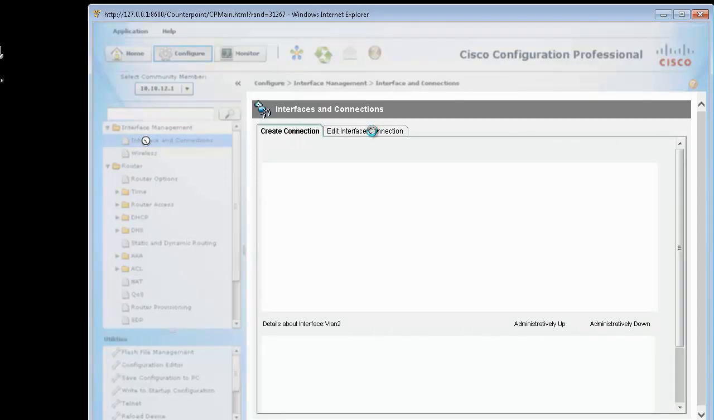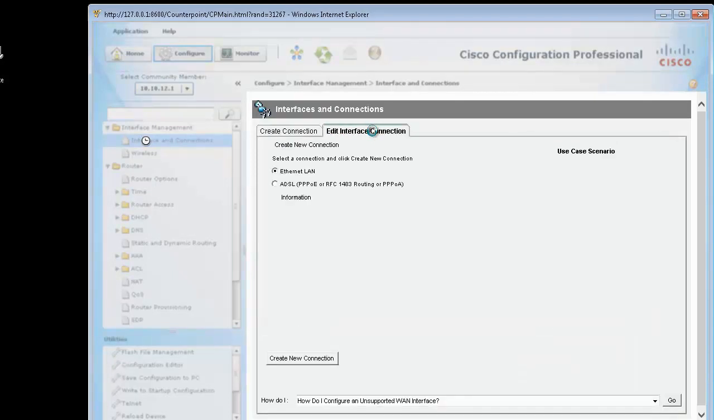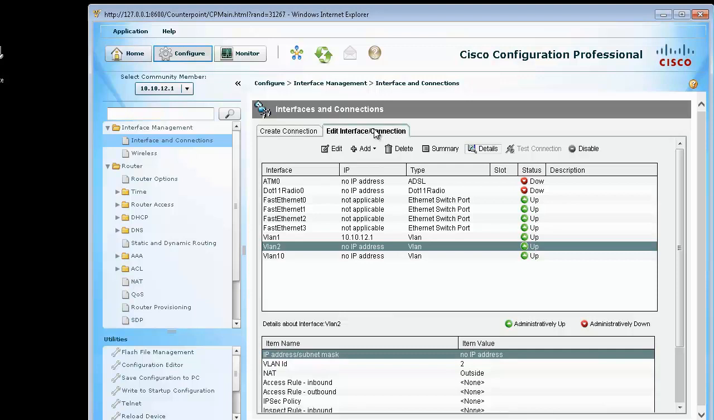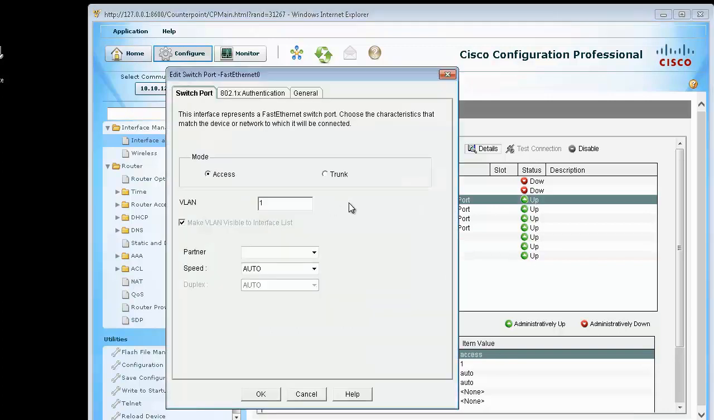Not sure if it was hidden somewhere, but I expected that to be a very clear option if you want to use this router, because I appreciate it's ADSL, but maybe you want to use it as a broadband router or something like that. Anyway, as you can see, VLAN 2, there is no IP address yet, and this is my outside interface, which I'm going to connect to the internet.